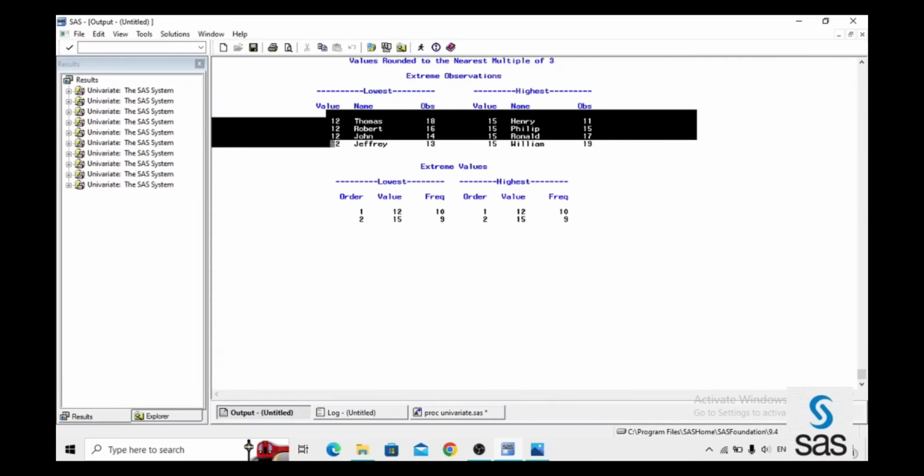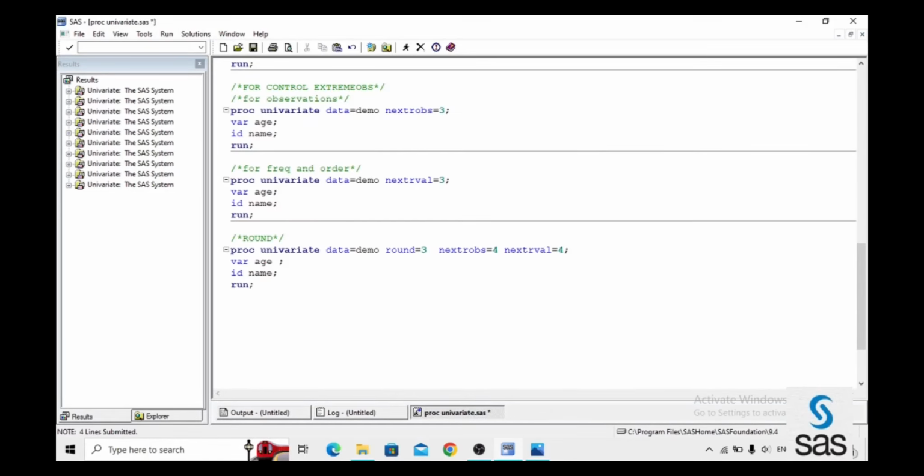In the next one, we already discussed that Proc Univariate will do whatever is done by frequency and means. First we go with frequency, Proc Freq. First we write Proc Freq data equals demo, tables age, enter.